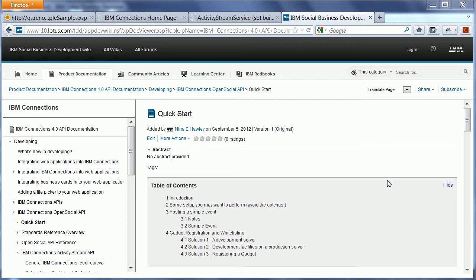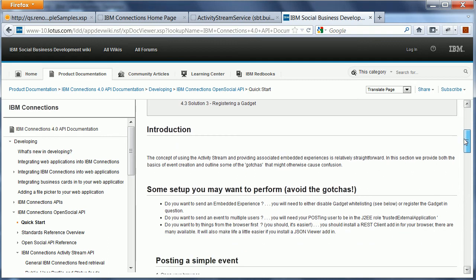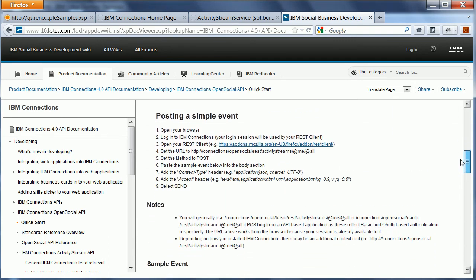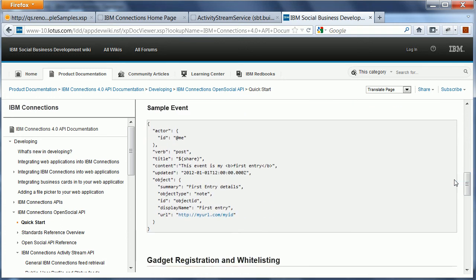In order to get started, I suggest to read the Connections OpenSocial API documentation, which is available in the AppDev wiki. Especially there's a document called Quick Start that gives you a first sample of how you can add an entry easily into your activity stream. For example, it describes the syntax of the URL and the special parameters like me, all public, and there's also a sample JSON payload that you can post to Connections.